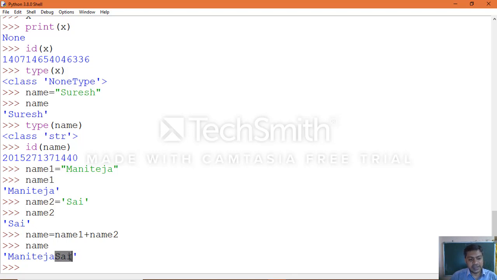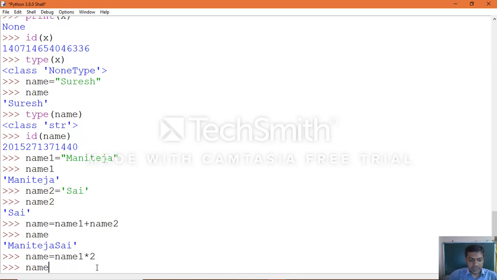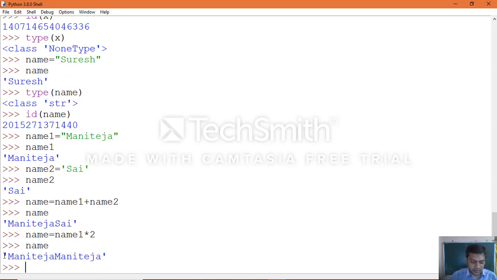Okay, both are concatenated. So string concatenation works the same way. name equals name1 multiplied by 2, which is not actual multiplication, because the name1 variable is holding a string value and we are trying to multiply it. Instead, the string value will be repeated 2 times. Whatever value we assign to the name1 variable will repeat 2 times. You can print the variable to see it 2 times.